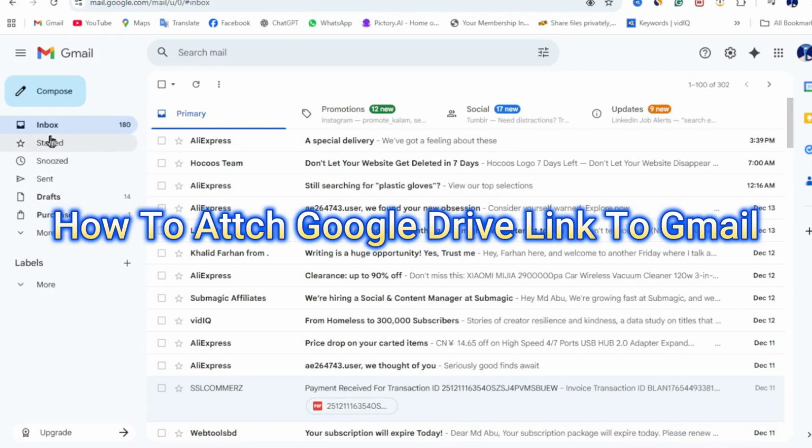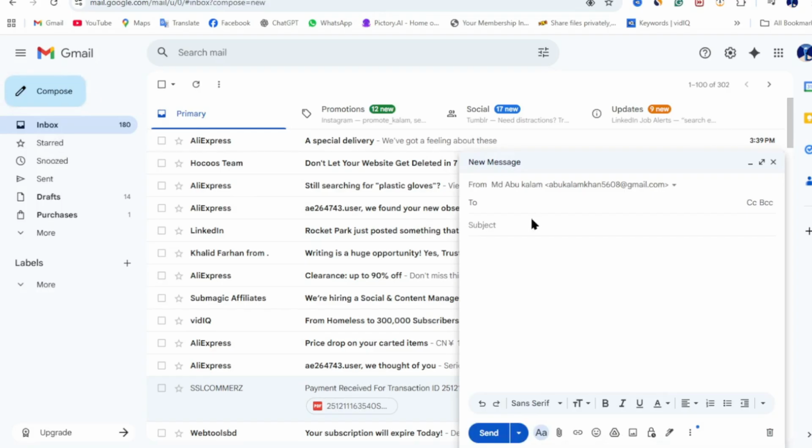So first I open Gmail, then I need to click on Compose, then select the Gmail address which one you want to send from. So I select this one, the subject, just write hi, etc. You can write anything here. So how to add, right?